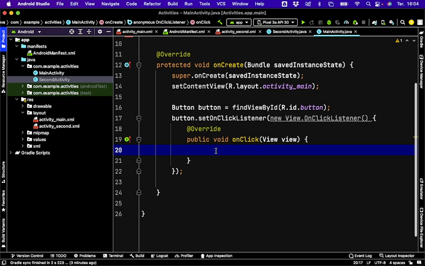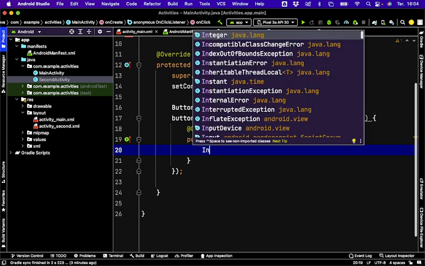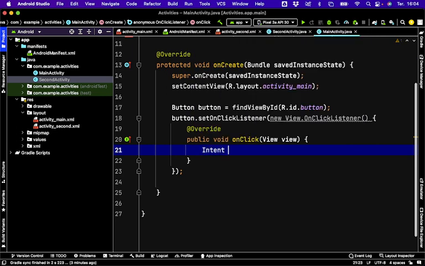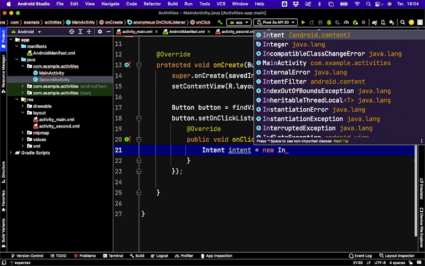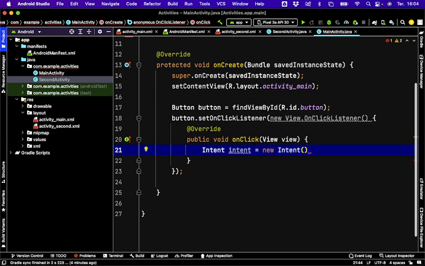So let's create this intent. Intent equals new intent. Now the intent needs two parameters in this constructor. First, what it needs? The context. The context for what? The context can create other components. In this case, it's going to create a whole other activity, a whole other context, okay?